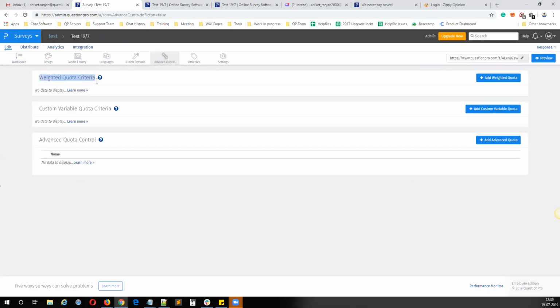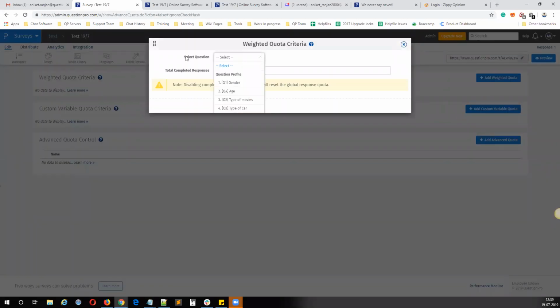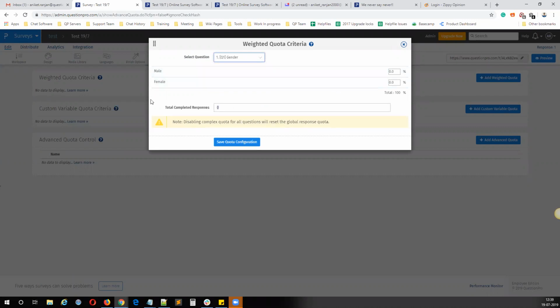I will explain how these quotas are applied. The first one is the weighted quota. In the weighted quota, I can apply weightage, and I can select only one question at a time. If I select gender, and let's say I need 1,000 respondents in total, with only 5% from male and 95% from female. The total should always be 100%. Remember, this is a very important thing.